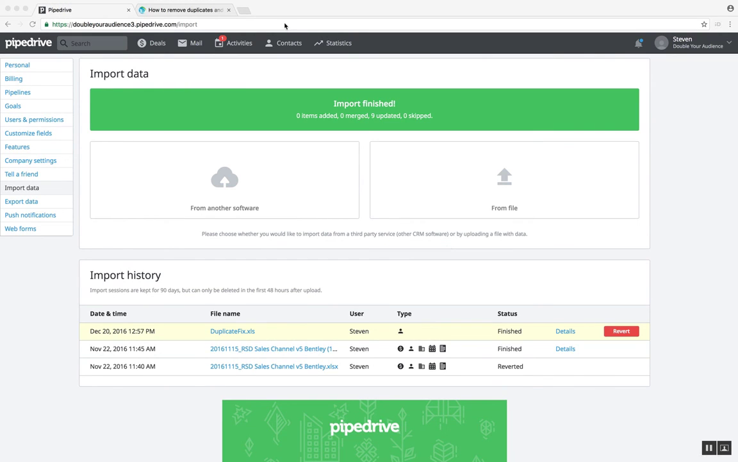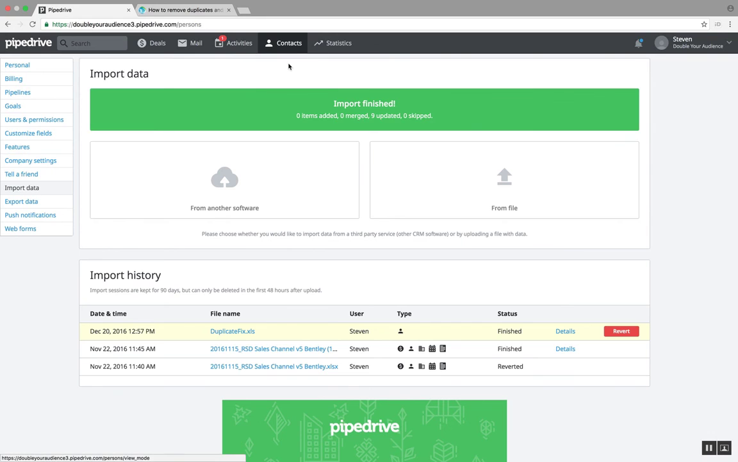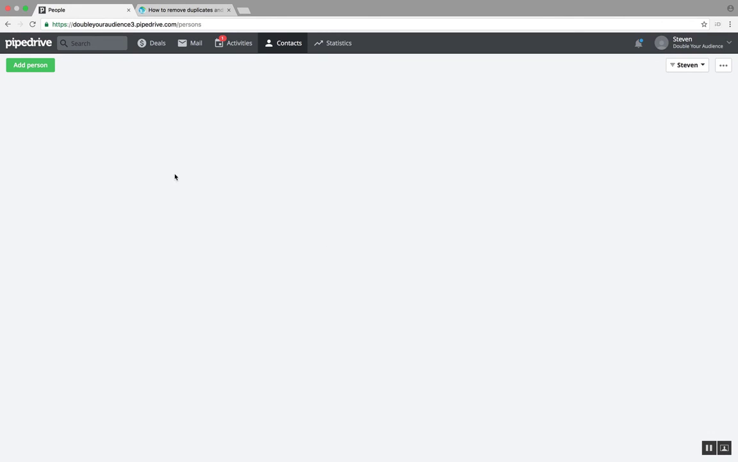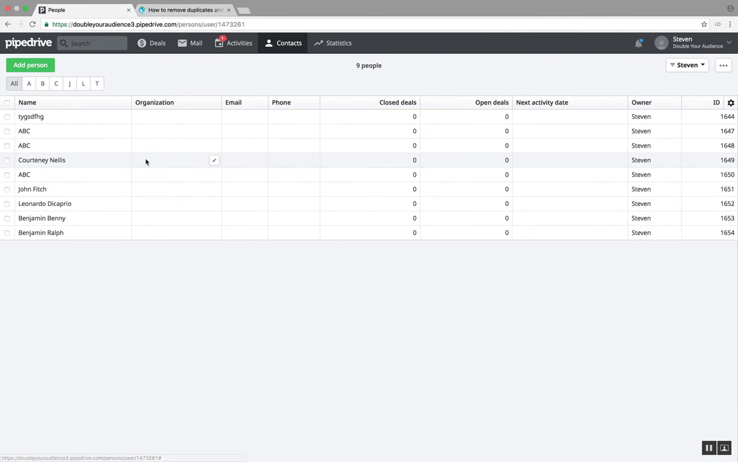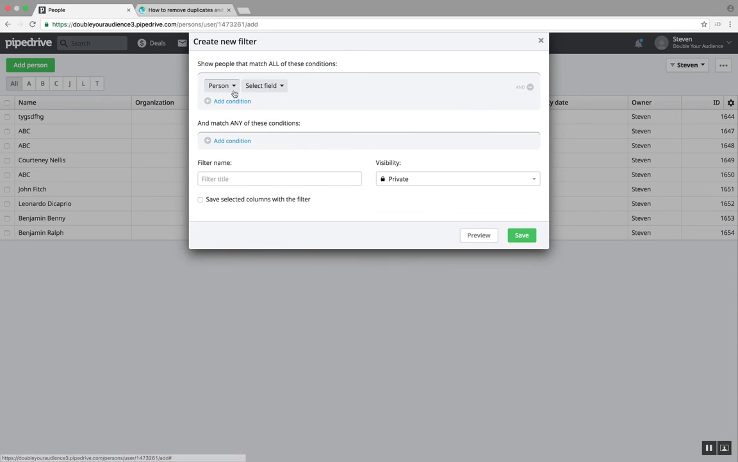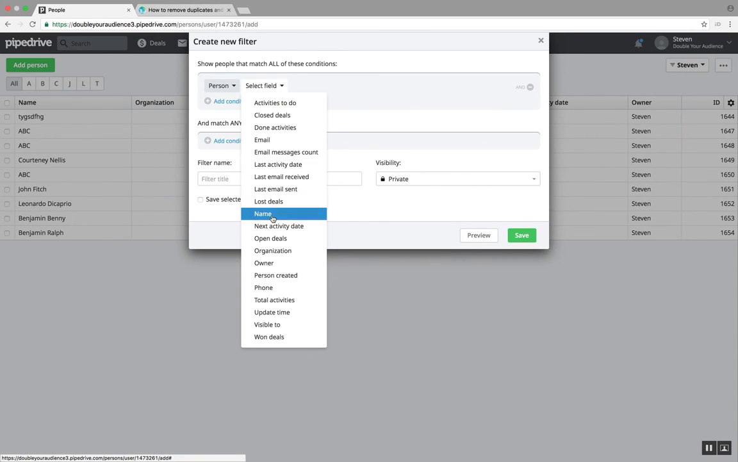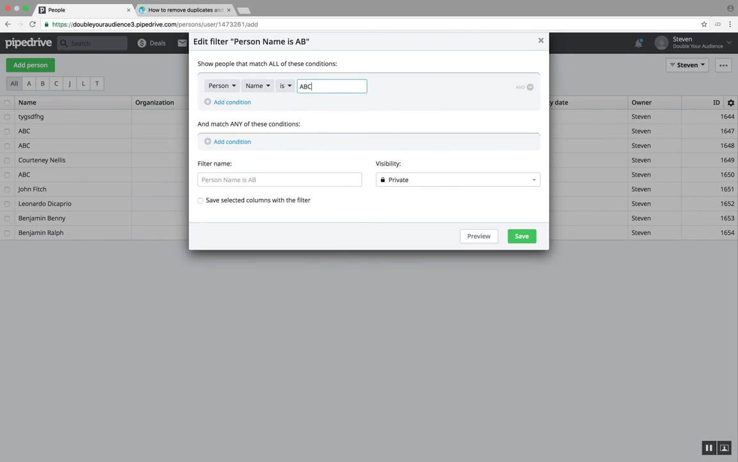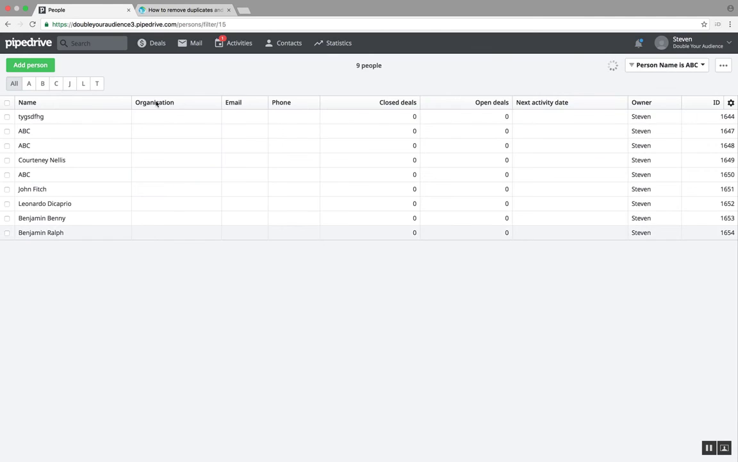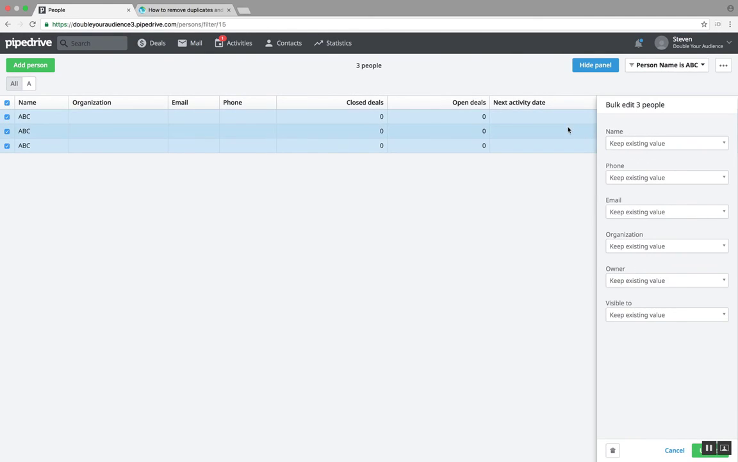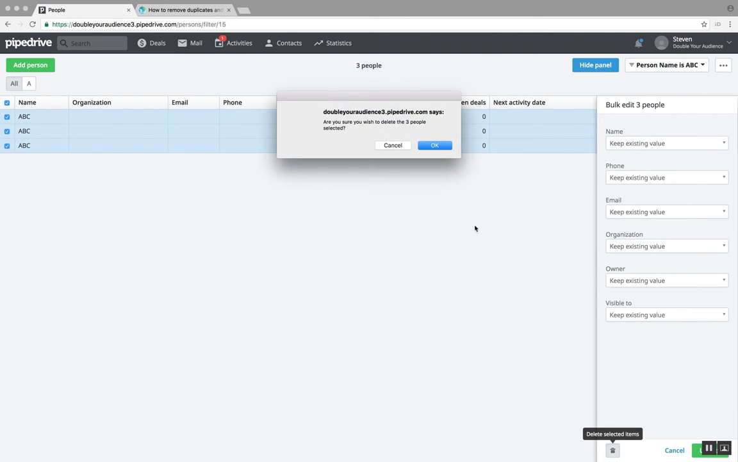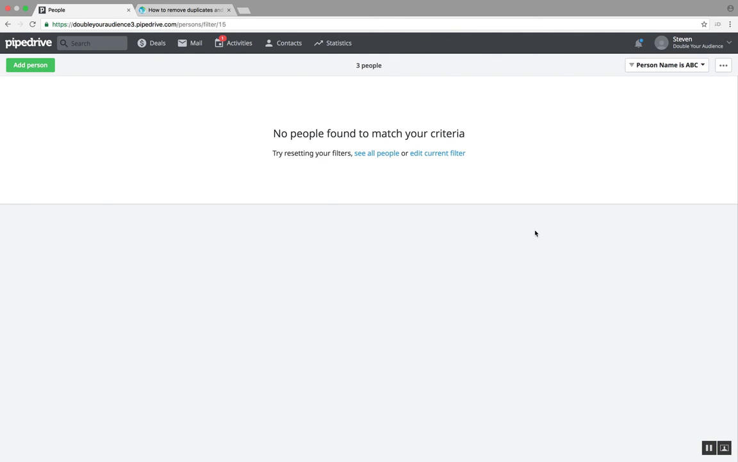Now that that's done importing, we can check out our contacts. Now we have all these ABC contacts. So what we do, very simply, is add a new filter. If you were doing organizations, it would be organization name is, but here we're doing people, so person name is ABC. Save. Now we have all our ABC duplicates, and we go ahead and delete those results. Boom, and then you've deduped your Pipedrive account.